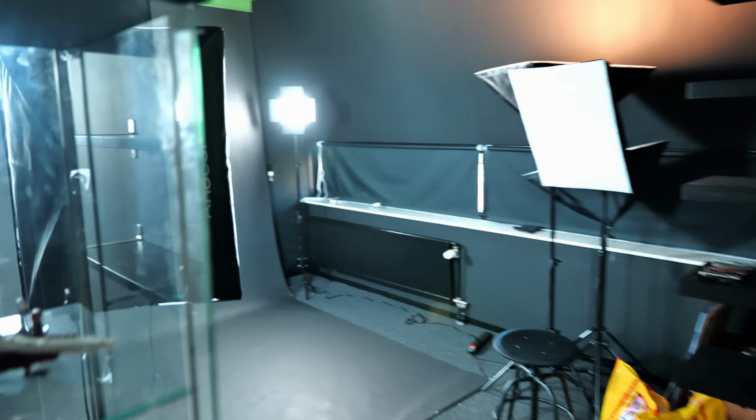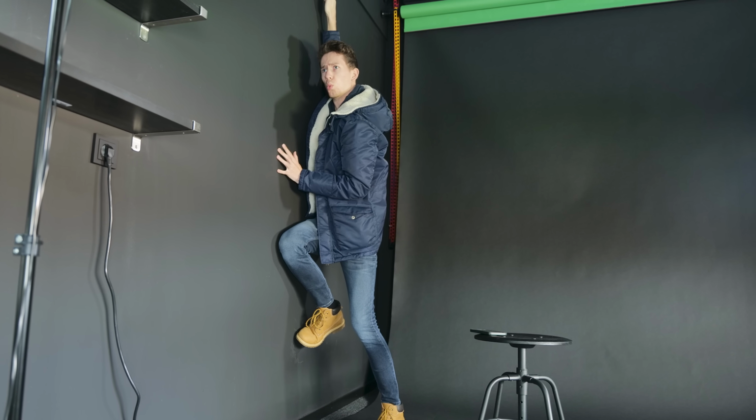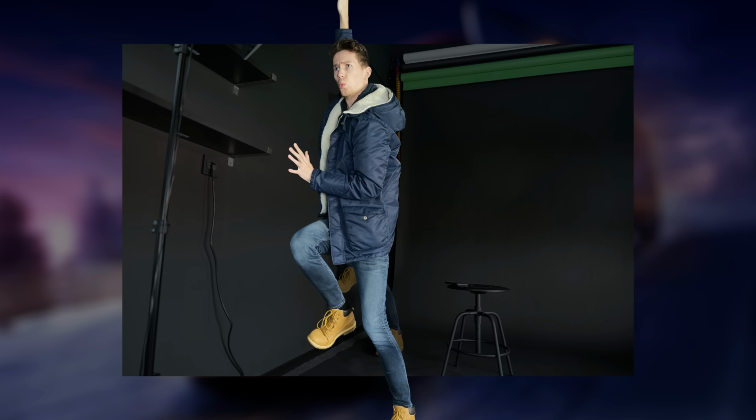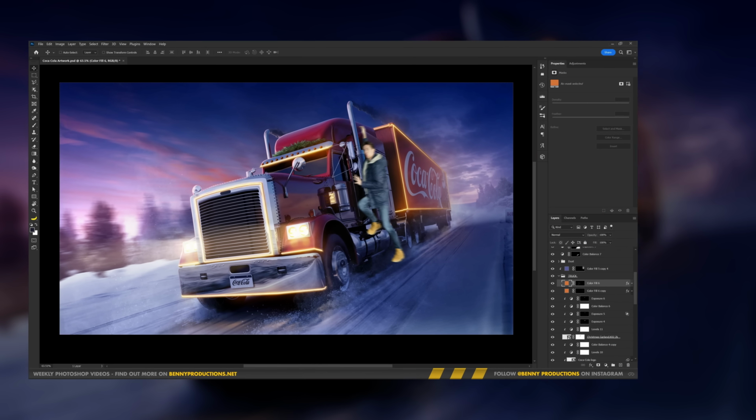Now let's go crazy. I went straight to my photo studio and took this photo. Without context, I can see why you may have a limited selection of questions right about now, but trust me, this will make sense in just a sec. I cut out this masterpiece and then yeeted it into my Photoshop file.